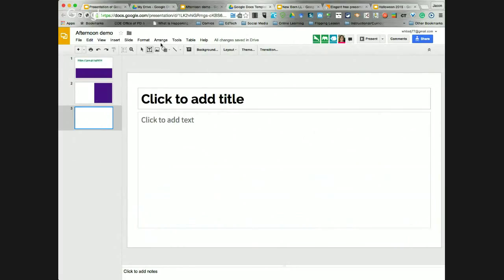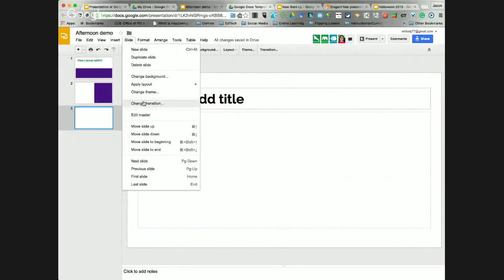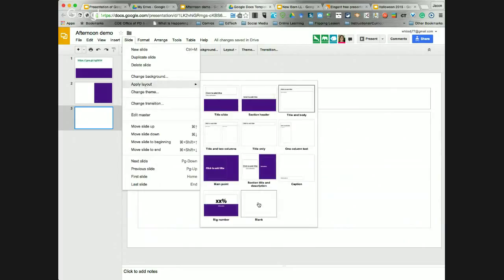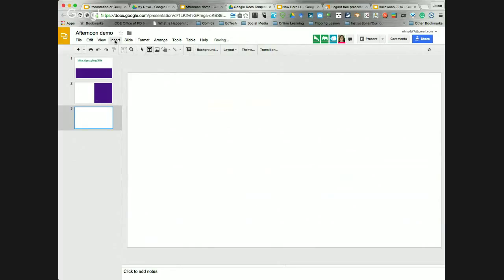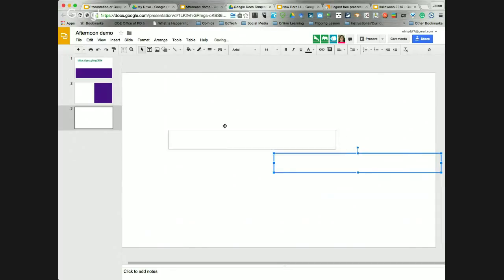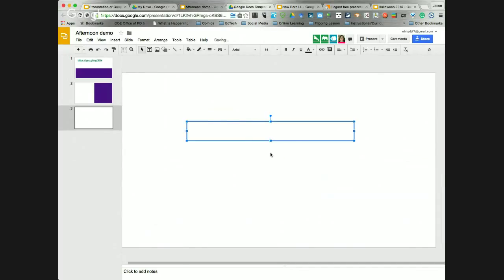Oh, actually, I'm going to go to Slide, Layout, and make sure it's blank. So I want to insert a text box, boom. Insert. There we go. Now the text box is there. And it's real simple. You can move it around. I like kind of working with a blank slate.